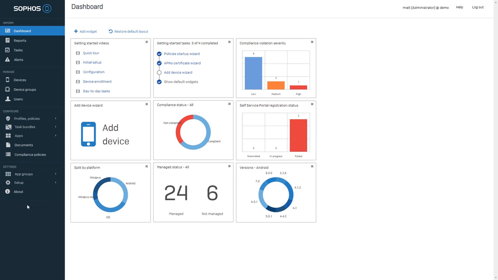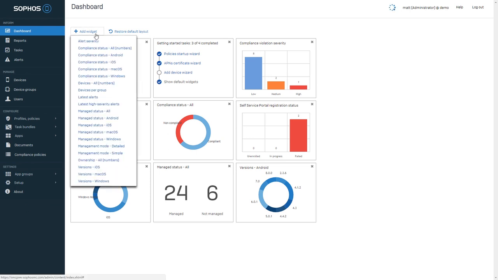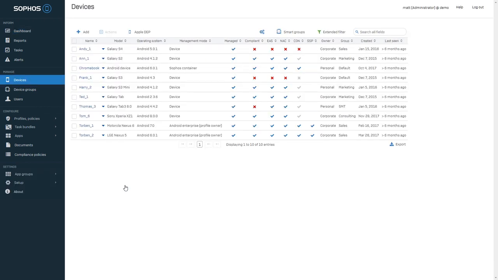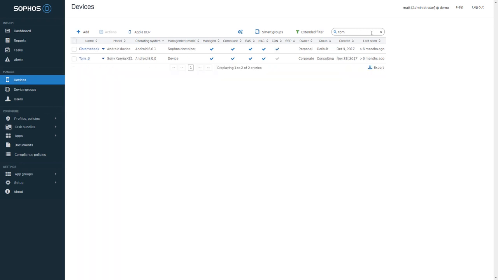Back to the dashboard, you'll notice a preset selection of widgets. You can add, rearrange, and delete widgets to your liking. Hover over one to see additional information and click on it to be taken directly to its page. In this case, we'll get the filtered view of Android devices since we clicked on the Android slice of the pie chart. All tables in the system can be sorted by column, exported, and configured to show or hide various elements. They're full text searchable as well, with results that link directly to a particular device's page.